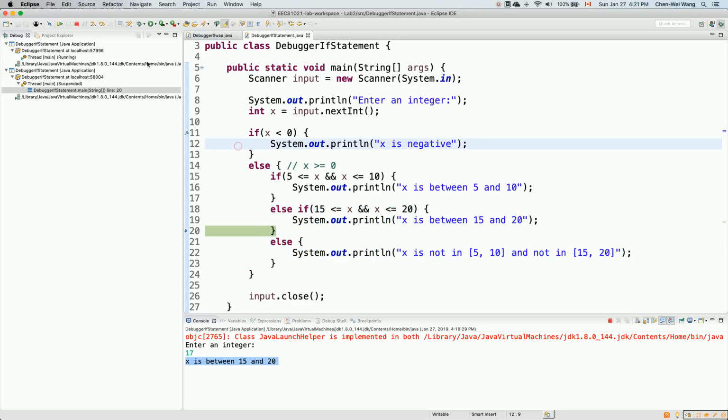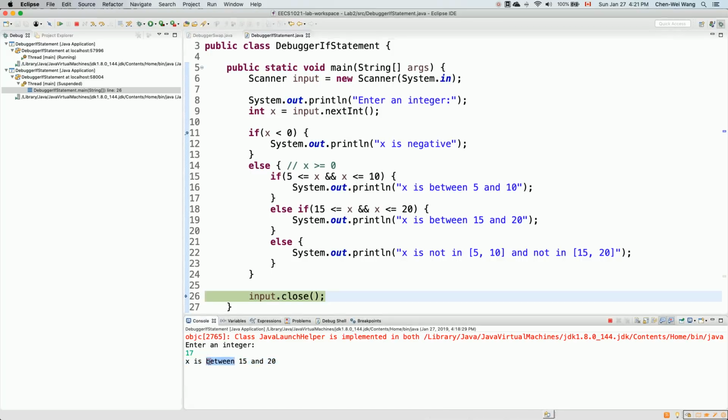Let's see. So now if I say step over, you can see the else part was bypassed. That's why we only got this single line printed out to the console. So it's a very complete trace for the various different branches for this if statement.